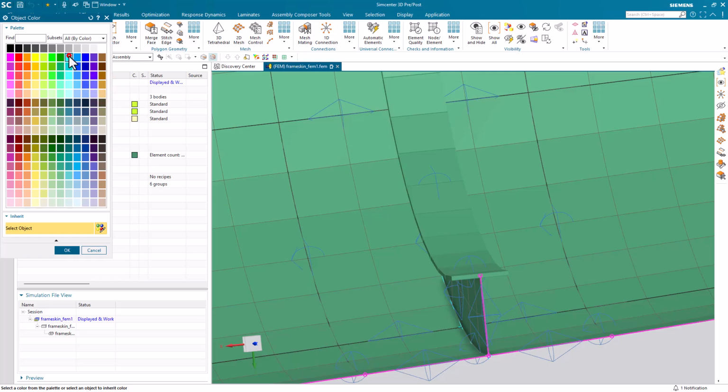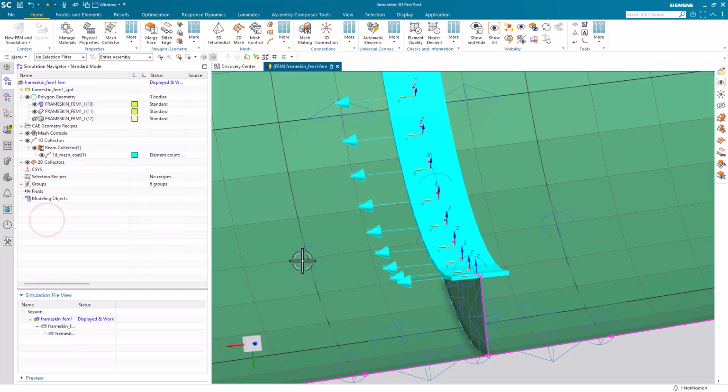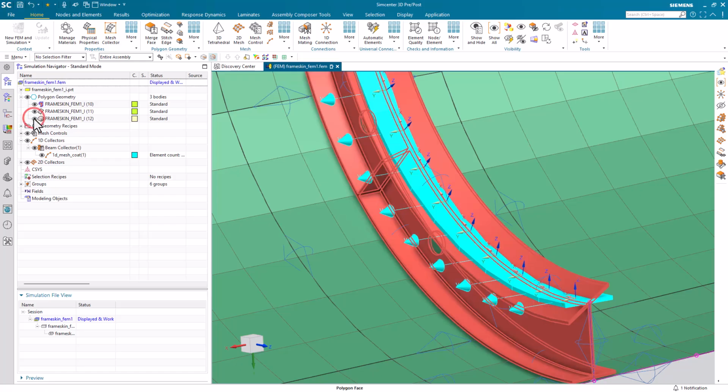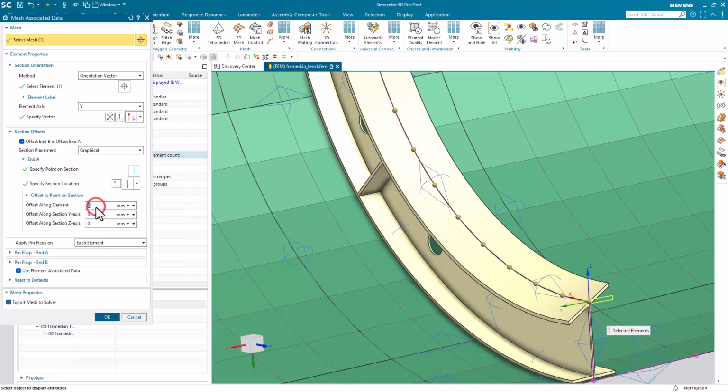Just so we can see the beam mesh a little bit better, let's change the color, and we'll also turn on the section orientation and orientation vectors. Now if we take a look at the solid, we can see that there's actually some angle to our section.